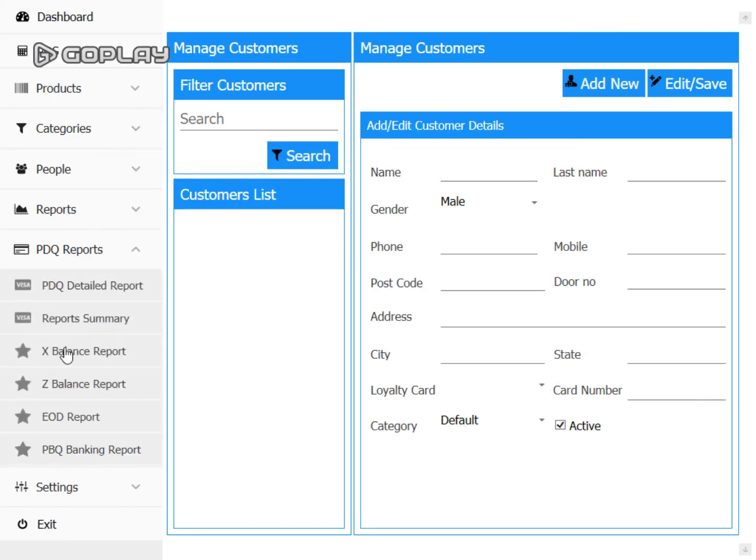PDQ, if it is integrated, you can get your PDQ X and Z from here as well. You can do an EOD report of your PDQ, meaning a chip and pin terminal, if it is integrated. Typically it is not integrated for many of our customers, but we do integrate with PaymentSense. So this integrates directly with PaymentSense PDQ reporting, and that gives you the report as well.